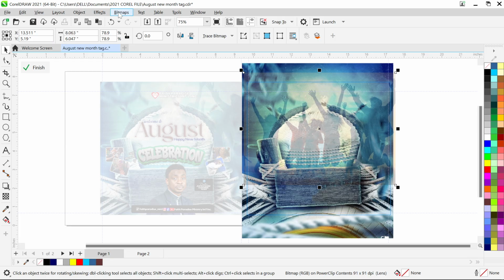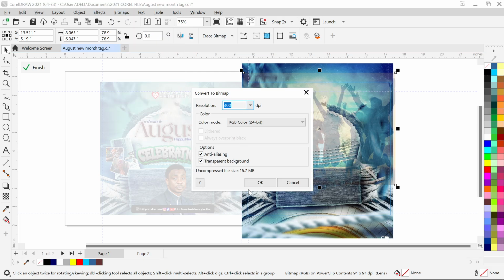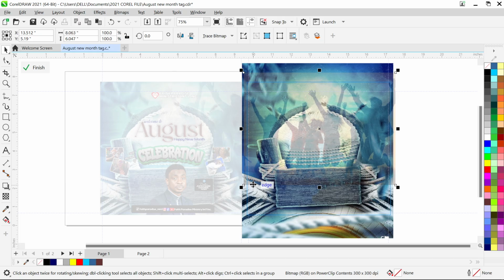After that, I'm going to go over to bitmap, convert to bitmap, then okay it. Just leave it at 300 dpi there. The reason for bitmap is that after adding effects, this transparency effect or shadow effect, to an image or text, you bitmap it so that you can add another effect to that same image or text. You get the point. That's what bitmap does.